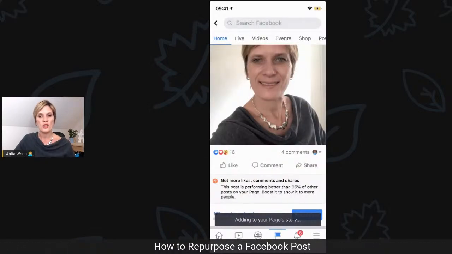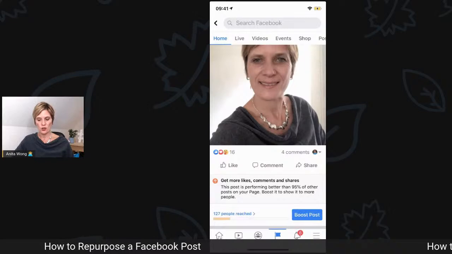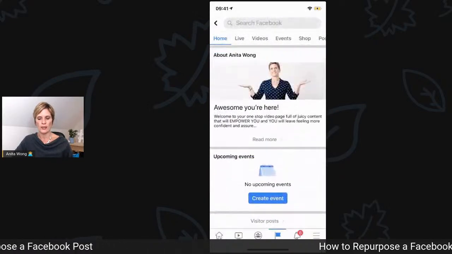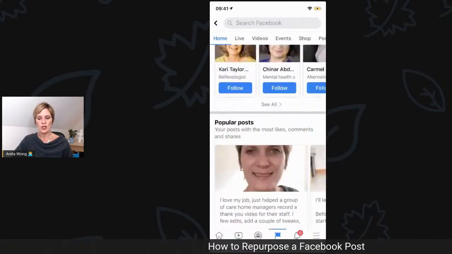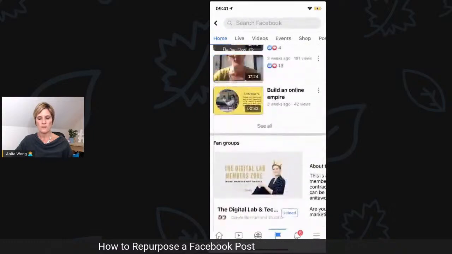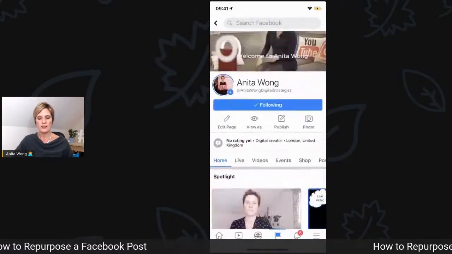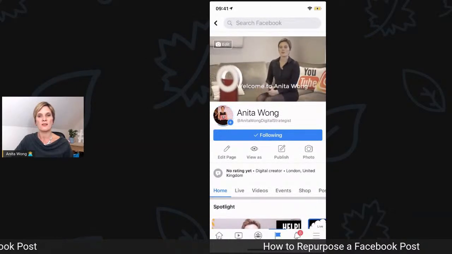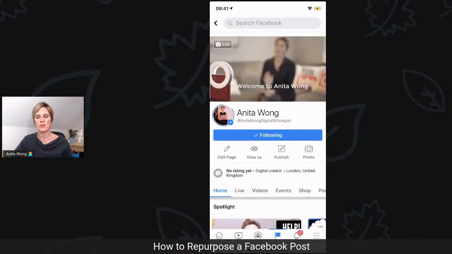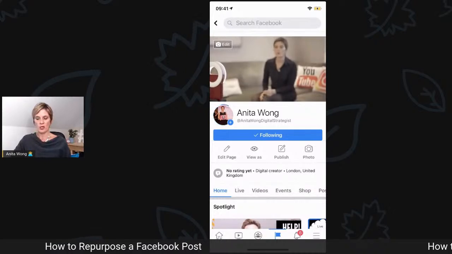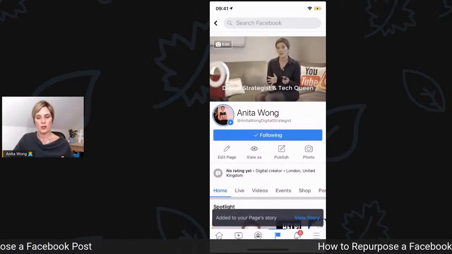Now that's going to share itself to my page's story. To find your page's story, you need to go up to the top of your page, and you need to go to where the little circle is. So this profile image here that's whirring, you see how it's whirring around? That's whirring around because it's uploading that post. So now it's been added.